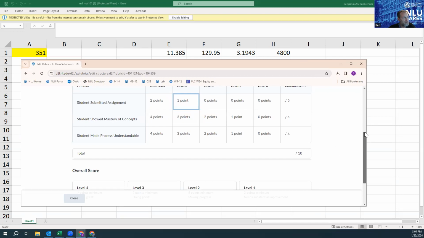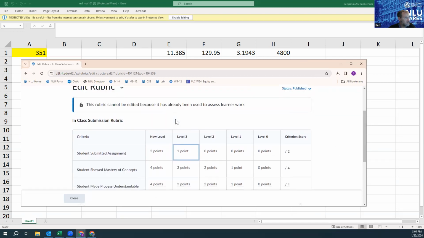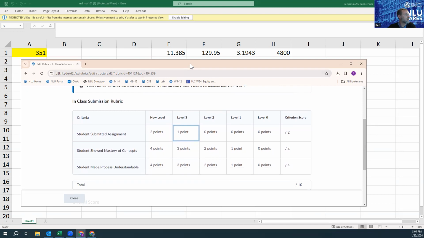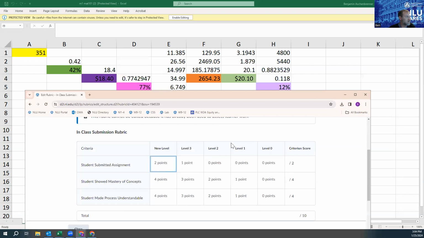The descriptor for this is submitted some work versus submitted work to cover the whole assignment. So if you submitted a bunch of answers with no work, then I kind of struggle. But as long as you submit something, this is a 2 from my perspective. The student has submitted work that covers the whole assignment.